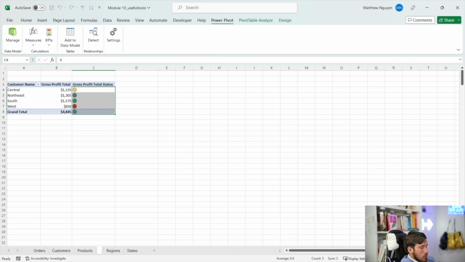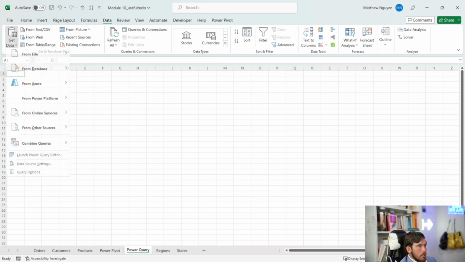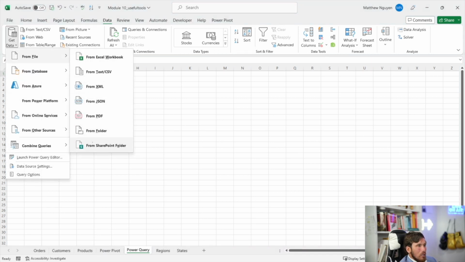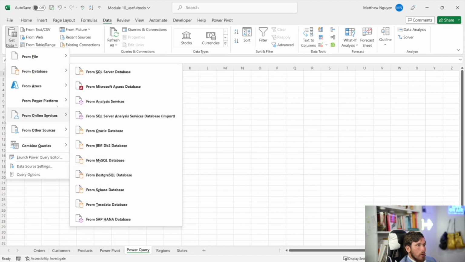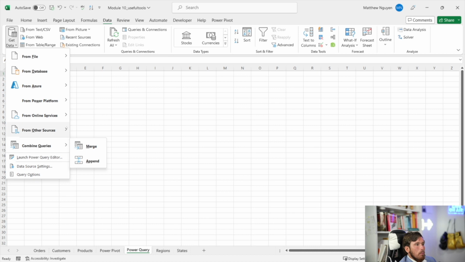I'm going to change this to Power Pivot. Now let's move on into Power Query. All right, so let's say we want to pull some data from a bunch of different sources. Now we can get data from all these different sources inside of Power Query. You can pull from a database, you can pull from a web page, you can even combine queries.